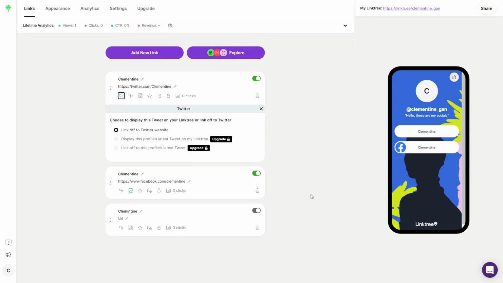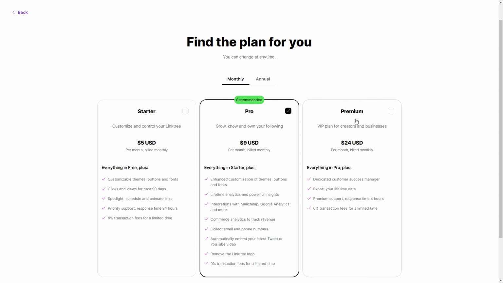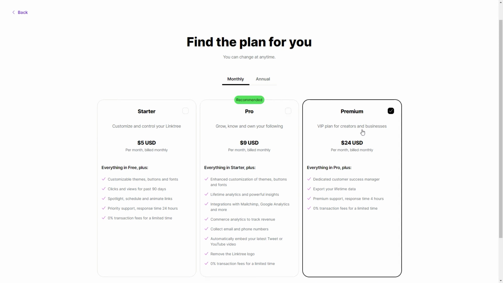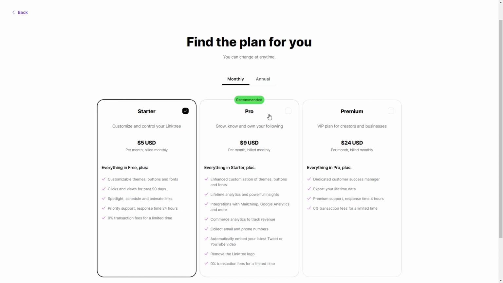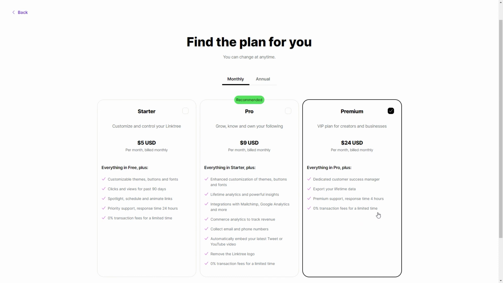The capabilities that we just utilized and presented, as well as the price, were all available in the free version. The Starter, Pro, and Premium versions start at $5, $9, and $24 respectively each month. Some features such as scheduling are only available in the Starter, Pro, and Premium versions, while others, such as email collection and phone number collection, to name a few, are only available in the Pro and Premium versions. So subscribing to a premium edition of Linktree is the wisest course of action if these are the features you might need.